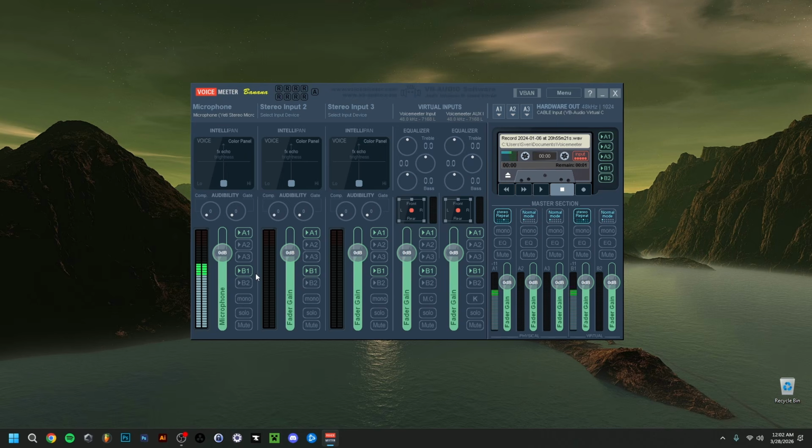But others would still be able to hear your voice if B1 is selected. If you unselect A1 or B1 here, it will stop routing to these. So do keep that in mind, that is actually very important. A is going to be the sound that you will hear in Voicemeeter, and B will be the sound that other people will hear. So that's a very important detail to keep in mind.